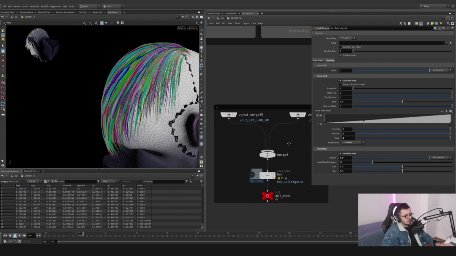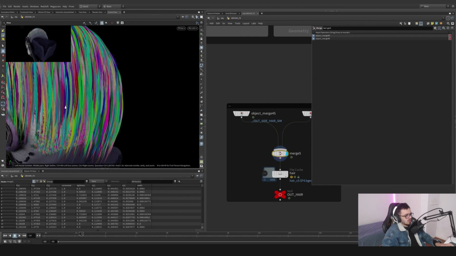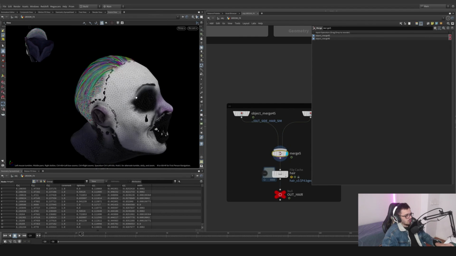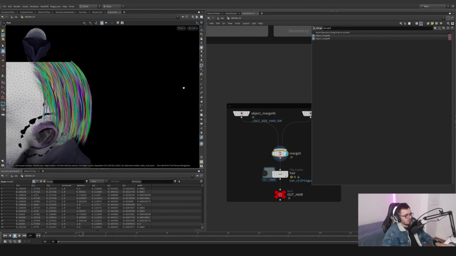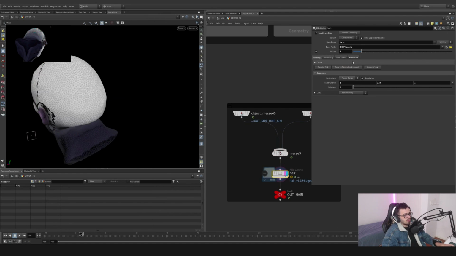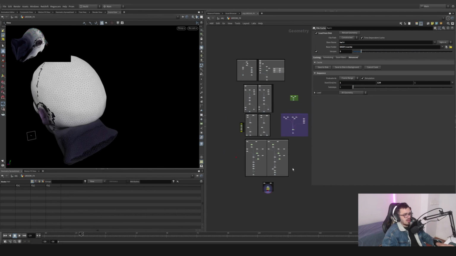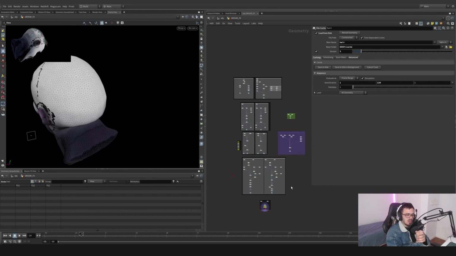Then at the end of the day, you mix both of these guys together so you can have the final grooming. Look how nice this is looking. And we can cache everything out with a file cache. This goes to cache, this is the version, this is the frame rate, and you export everything. And this, guys, is how you make Vellum hair with a really easy setup.